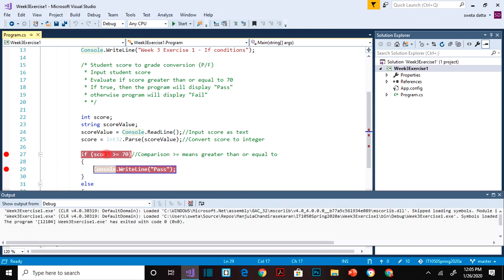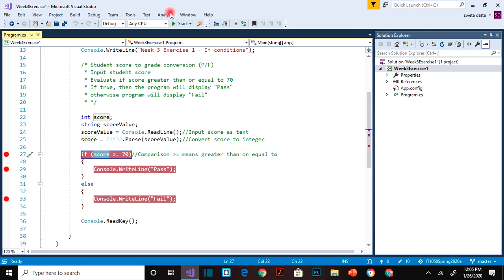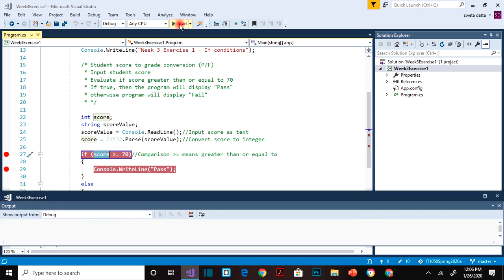Usually when you hover over your variables, it will give you information about that variable. Let's do this one more time.